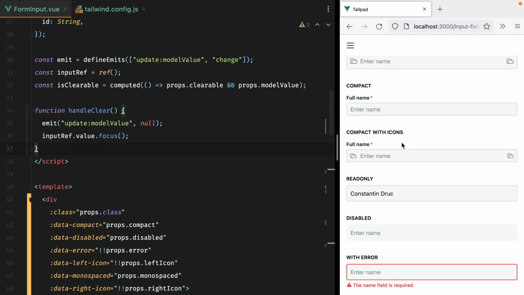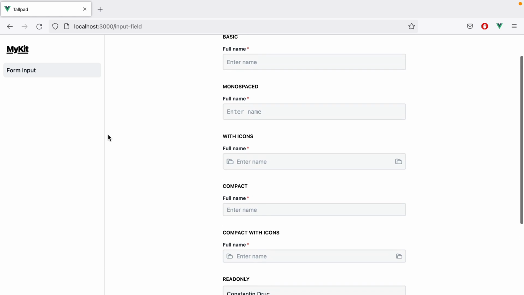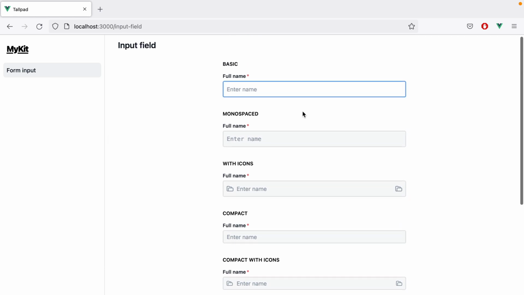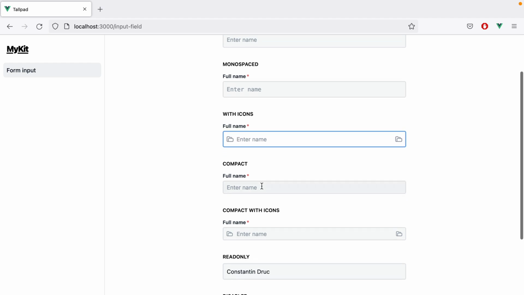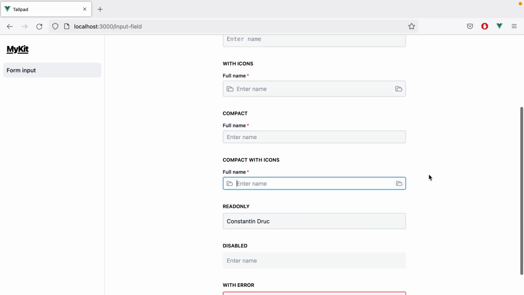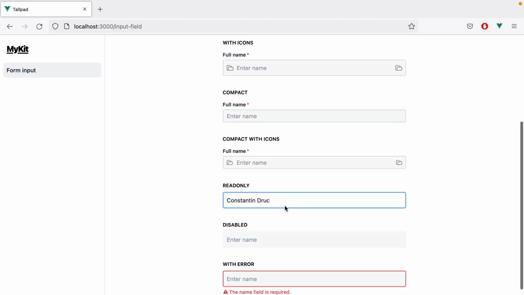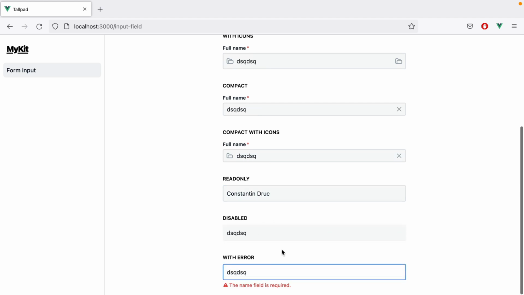Let's refresh and check them out. Here we have the basic field, monospaced with icons, compact. Compact with icons, read only, disabled, and with error.